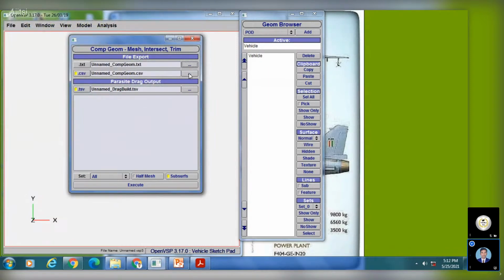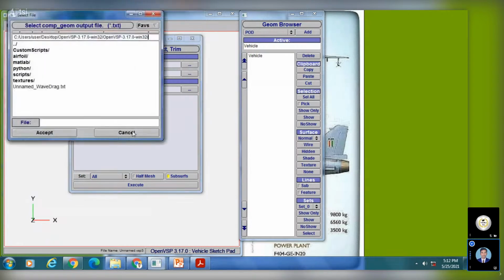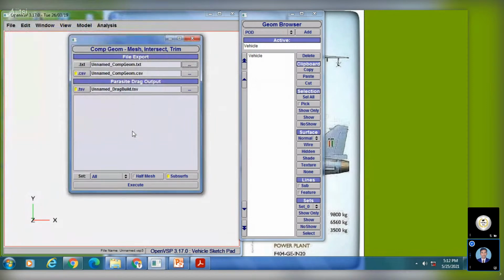If you have a file like a .csv or .tsv file for parasitic drag output, that also you can select and run. If you have typed computational programming kind of programs for your model, then the same file you can select and run that script file. That may be text format or csv format or tsv format. File you can export.